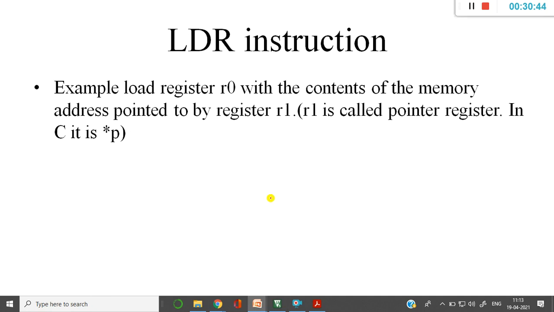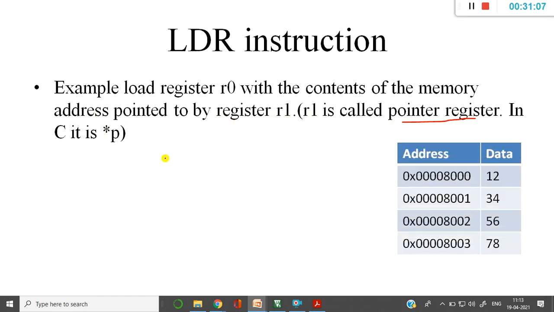Now first we'll see how LDR works. LDR instruction: load a register with the content of memory that is pointed to by the register R1. What is R1 now? R1 we call a pointer register. In your C program, it is as good as writing star P.